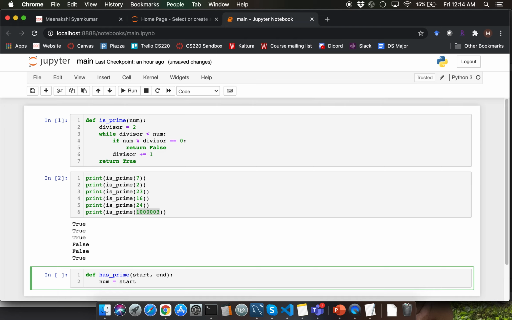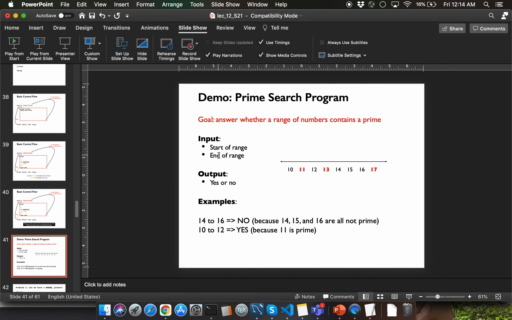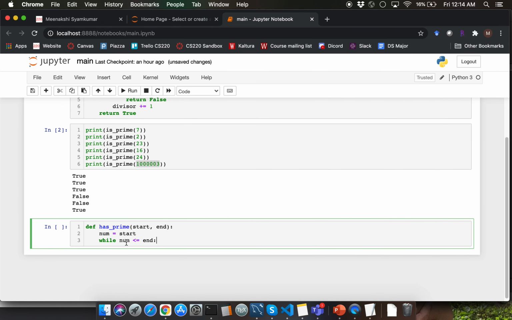I'm going to initialize the value as the start because we are going to start checking from start as the beginning of our range. My while loop condition here should be while num is less than or equal to end. We need to make sure to include end because as per the program specification, the end is included. You can see that with the example ranges provided here. When we say 14 to 16, we have an explanation saying 14, 15 and 16 are all not prime. So that implies that we need to run the loop from start up until end.